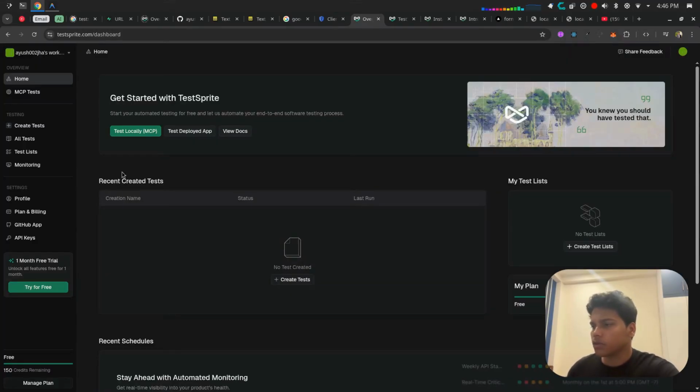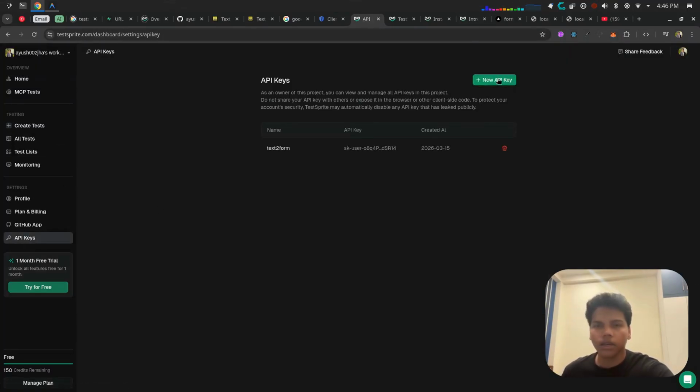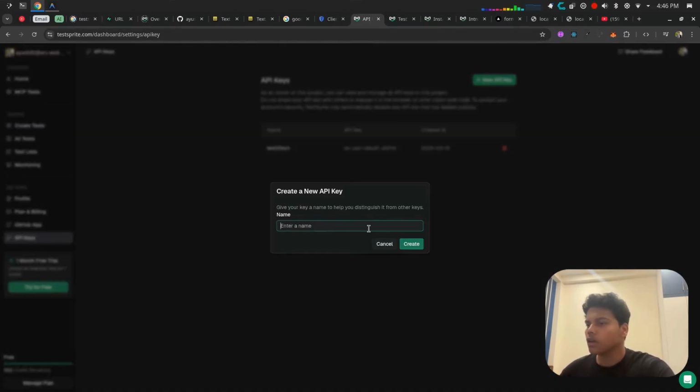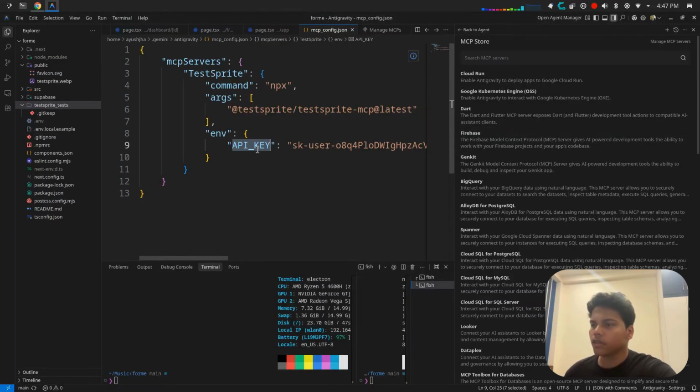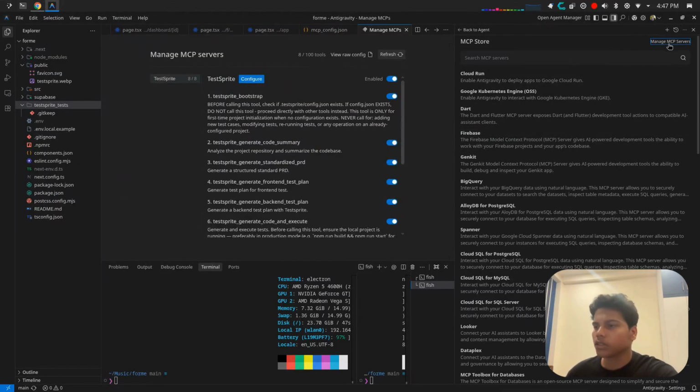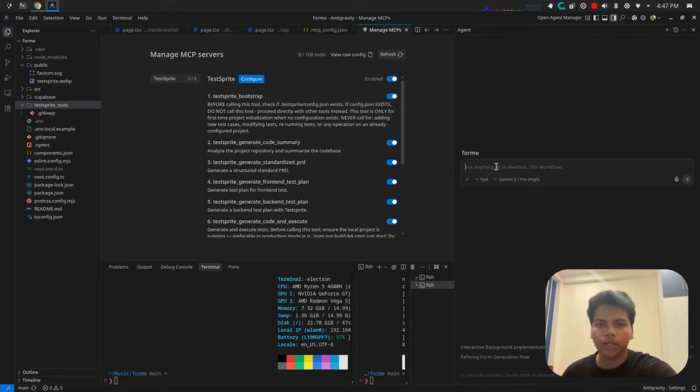We log into the dashboard and we go to API keys. We create a new API key, name it whatever you want, and then create and replace that API key with yours over there. After that, if you're not able to see the TestSprite MCP, just hit refresh and it will be live automatically. Now from here on, you can simply say, hey, TestSprite test the whole application for me, and the MCP server will handle the rest from here.